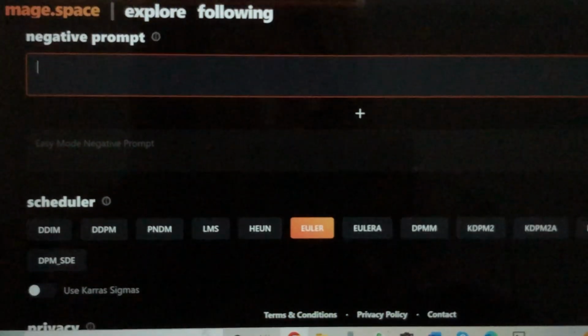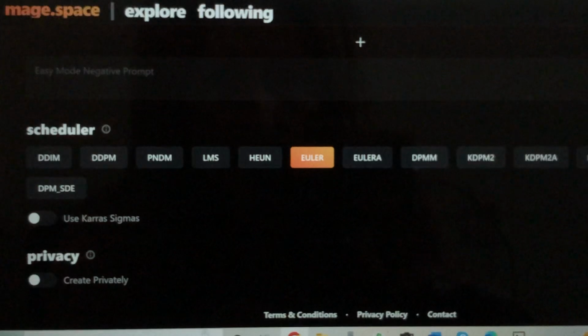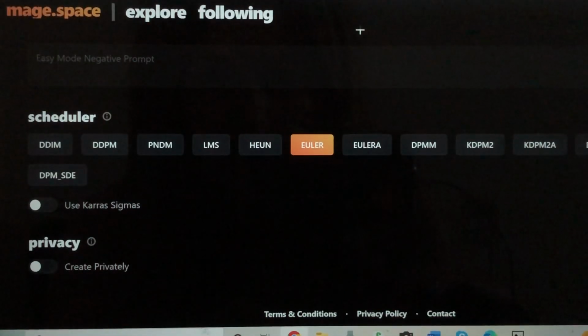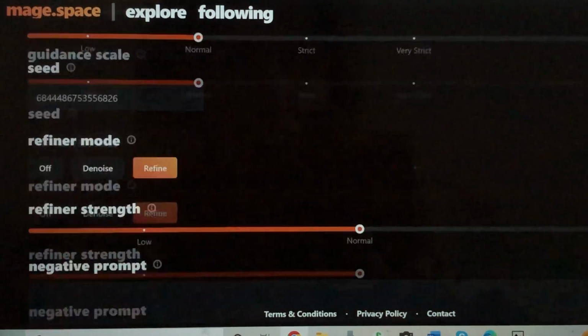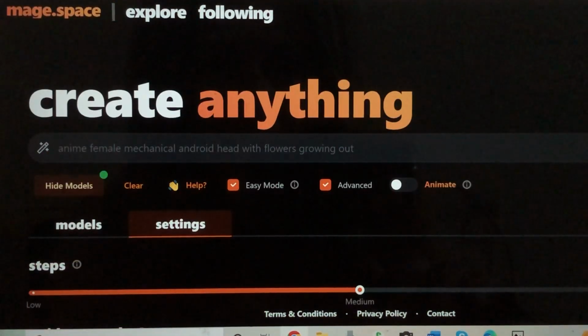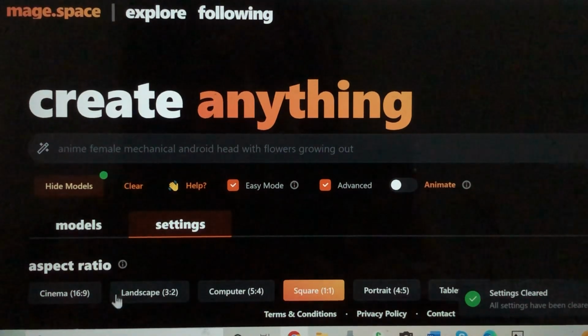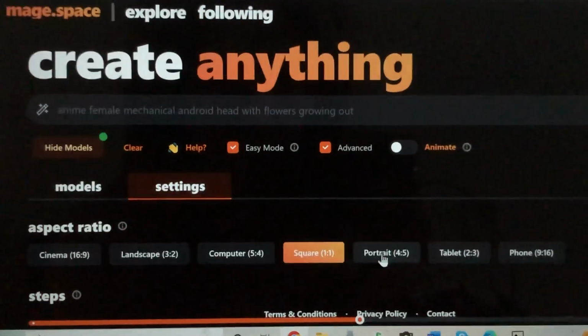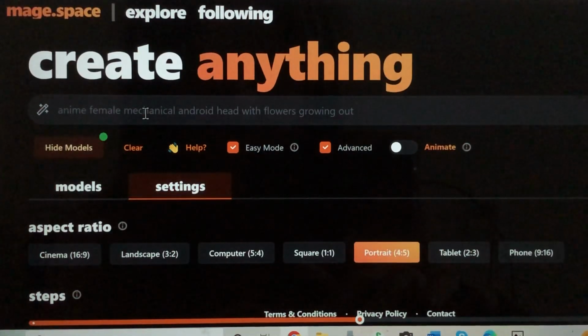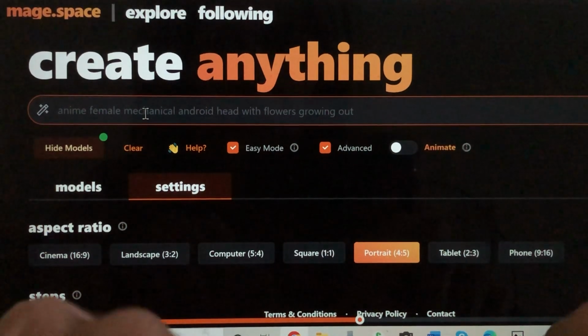Scheduler and privacy. Create privately. You could move that there. Use Karras Sigma. So it gets a little advanced, but it's basically just type. And so when you want something new, you clear it. So I guess we have to do that. We clear it. And let's see. What about a portrait? Is that free? Yeah.